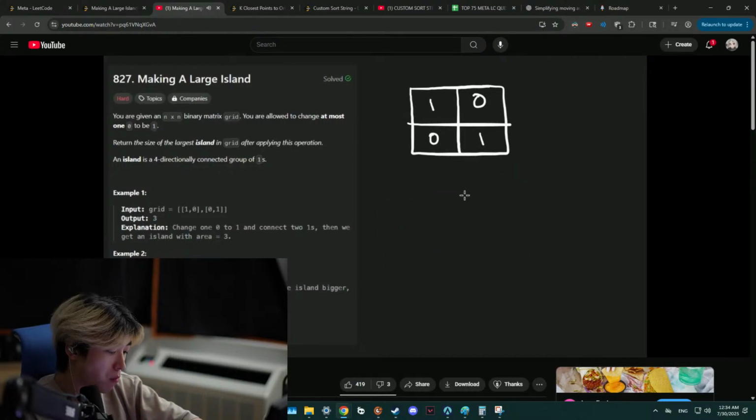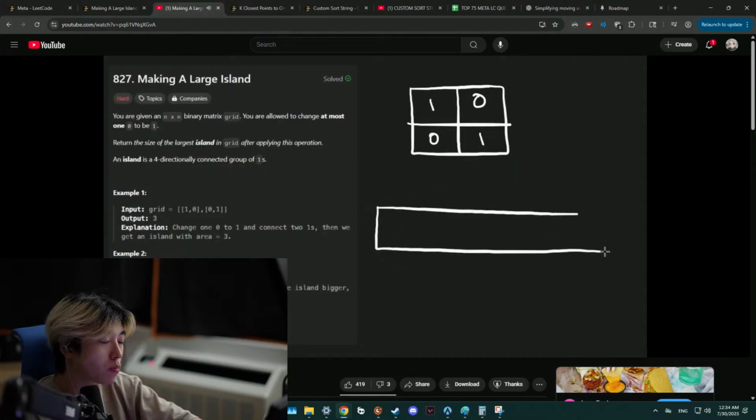Now, in this example up above, we took 2 islands that were of size 1 and joined them together, but we could actually take even larger islands and join them together. I think this is a pretty simple example of doing that.